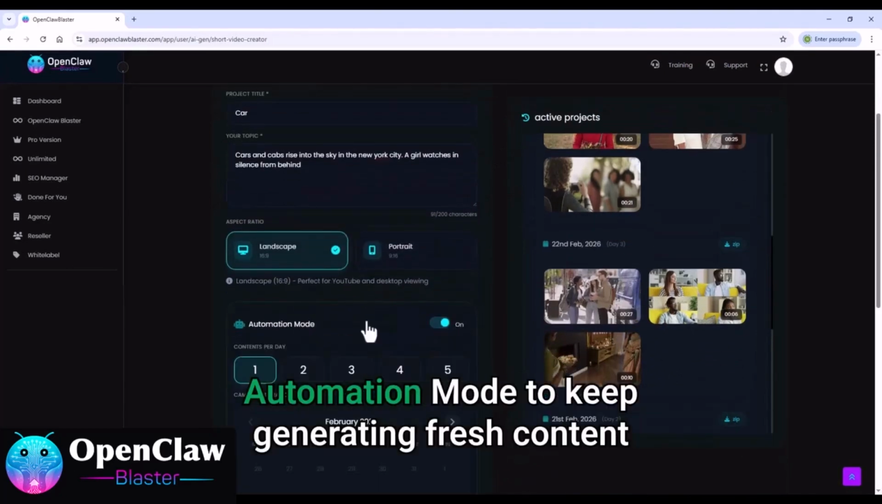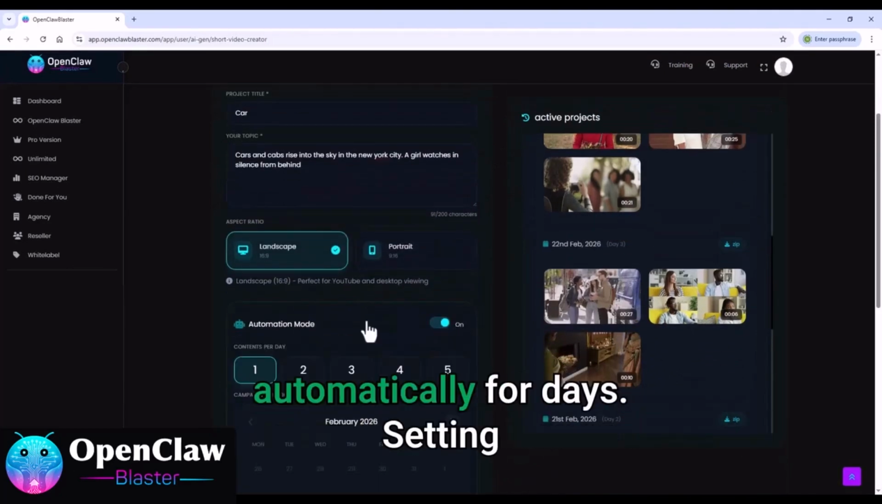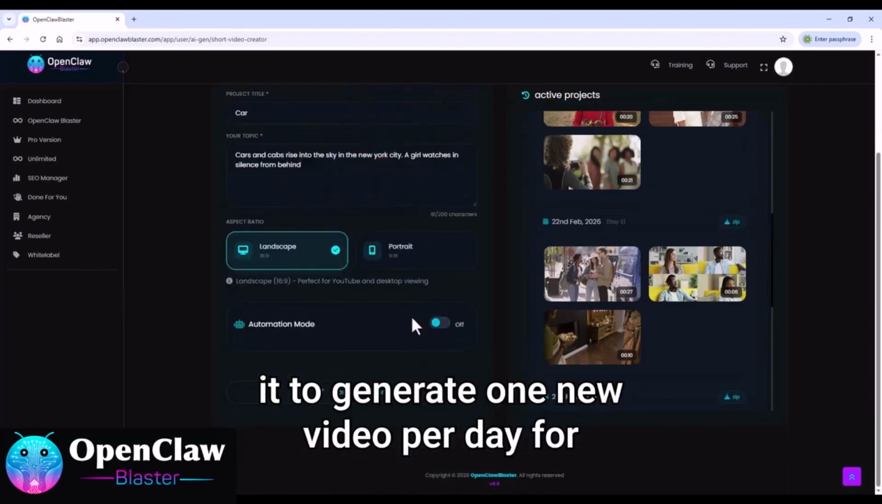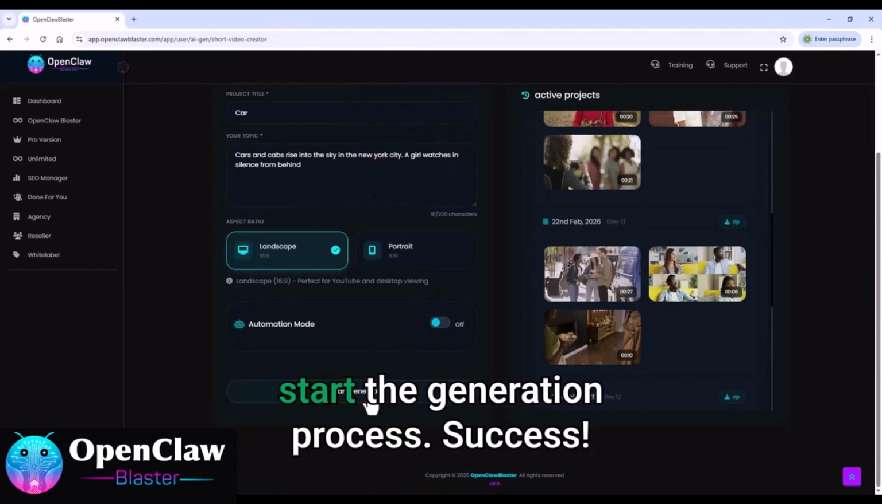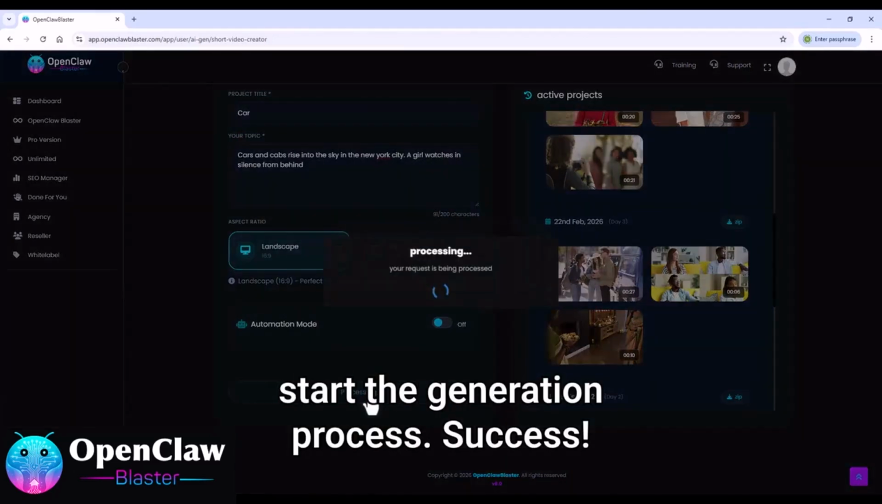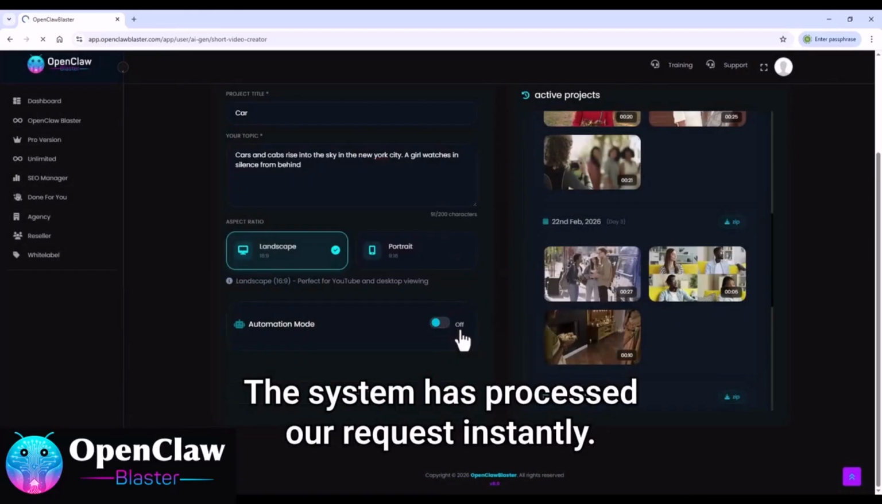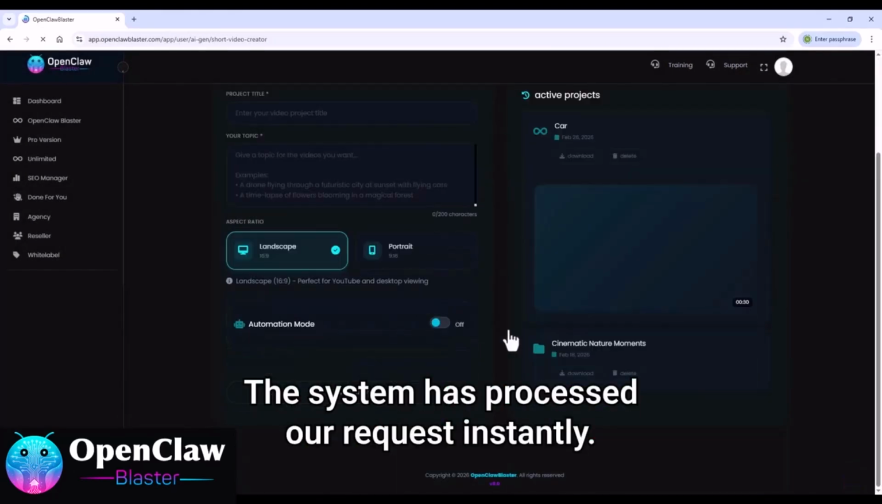We'll enable automation mode to keep generating fresh content automatically for days, setting it to generate 1 new video per day for consistent content flow. Let's start the generation process. Success. The system has processed our request instantly.